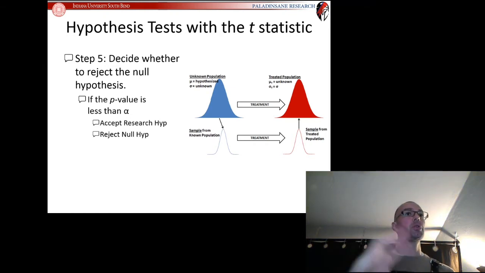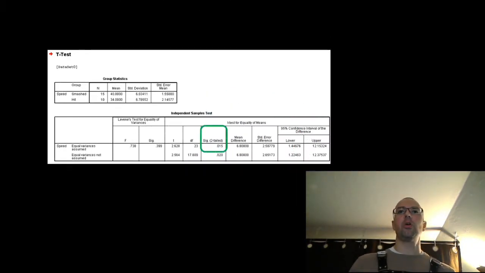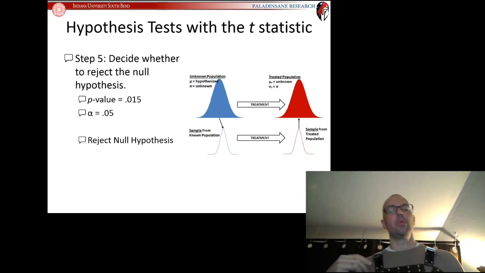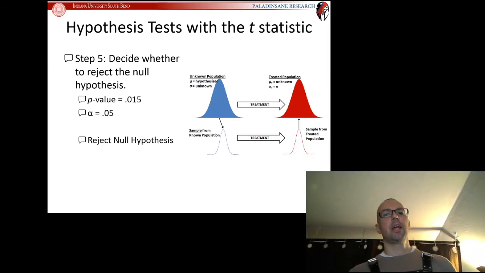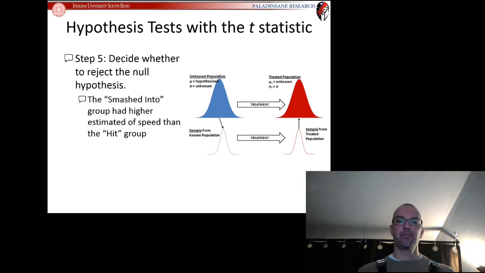If the opposite was true, the p-value was greater than alpha, we would accept the null hypothesis, reject the research hypothesis. However, as mentioned, our p-value is 0.015. That is less than our alpha value. So we reject the null hypothesis. We accept the research hypothesis. And our conclusion is that the smashed into group did actually have higher estimates of speed than the hit group.